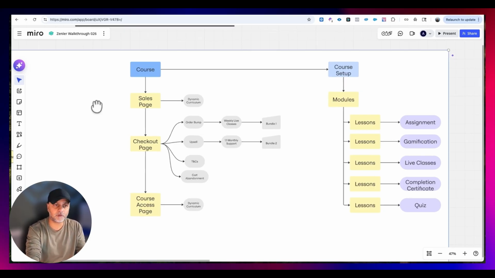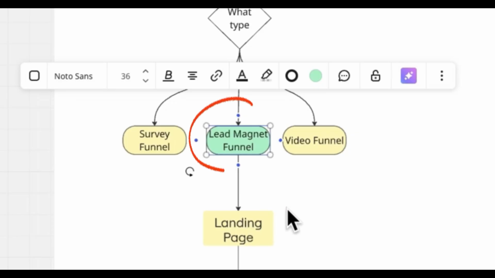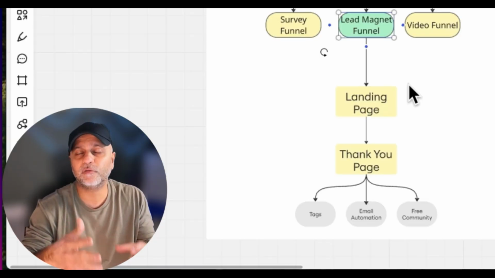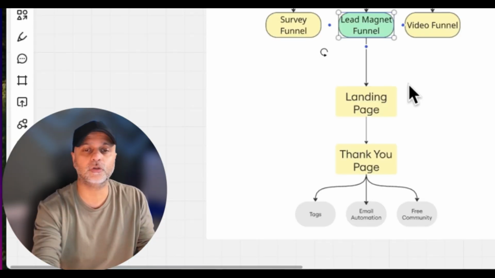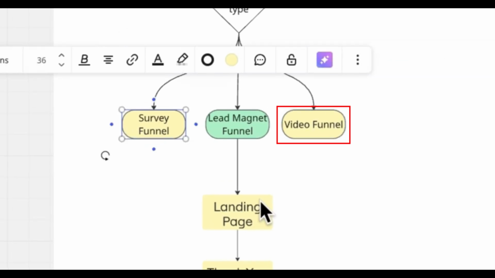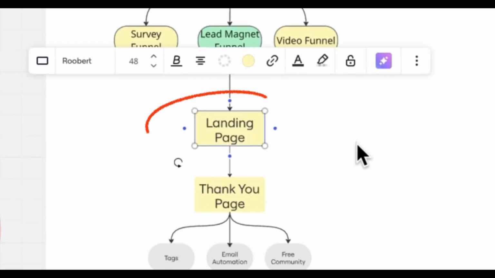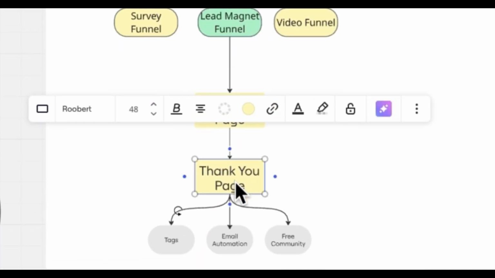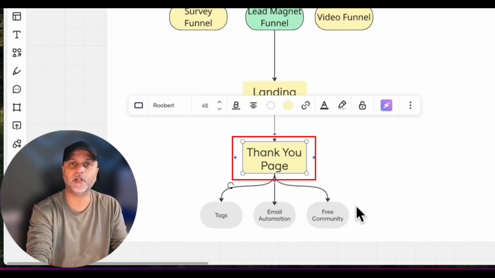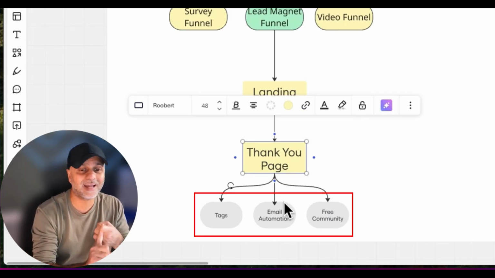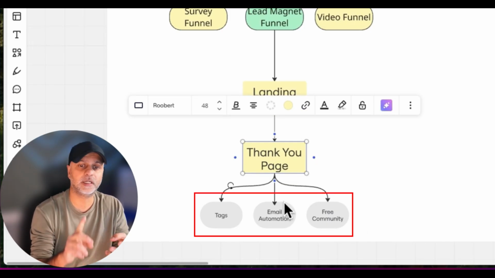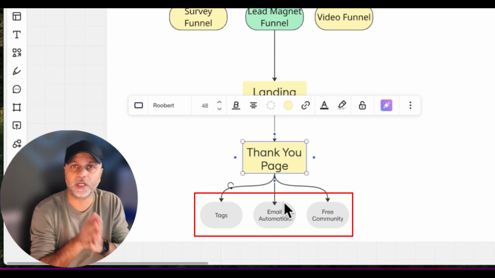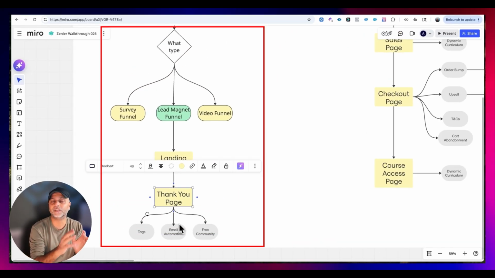Let's get started. First thing we're going to do is build a marketing funnel. I'm going to do the lead magnet funnel, which is one of the most common funnels, but I'm also going to touch on those other two, which is the video funnel and the survey funnel. Then we will build our landing page for our lead magnet funnel. We'll build the thank you page, and then I'll build a bunch of these things, which is how do you tag, how do you run email automations, and how do you give them access to a community. All of this using just Zenler.